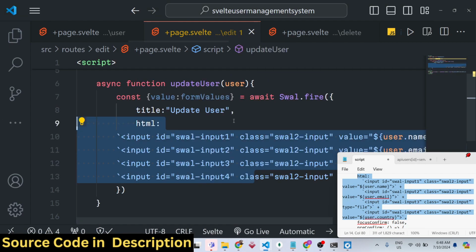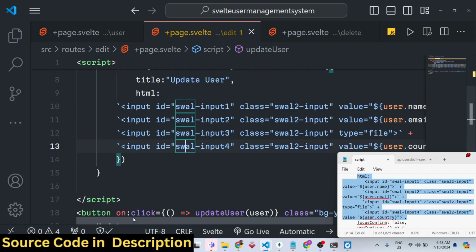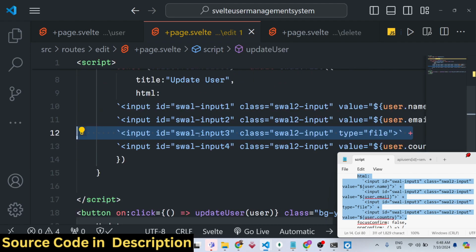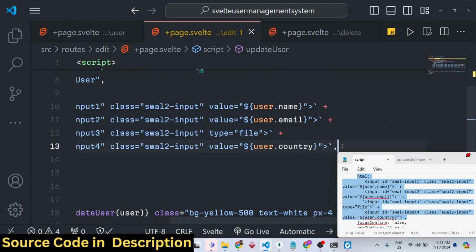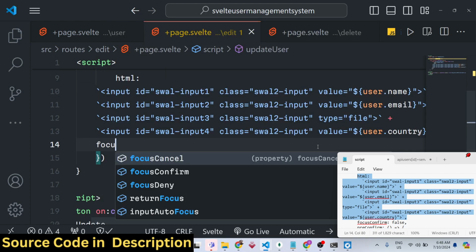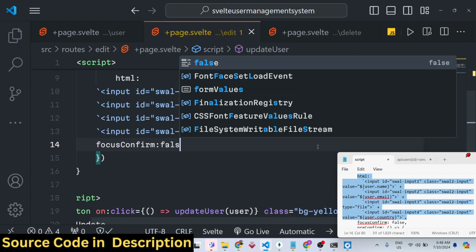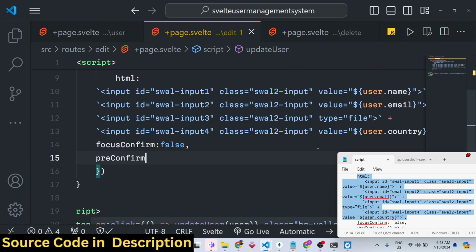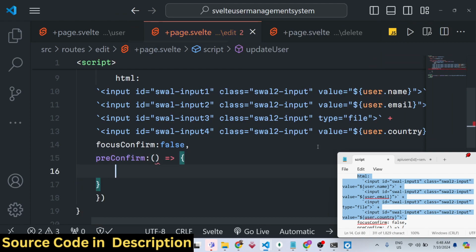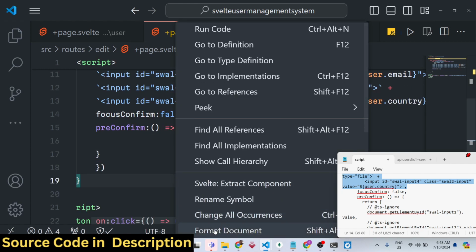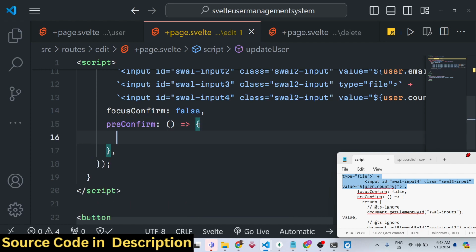So you will basically see we have this HTML which consists of four input fields: username, email address, and then the actual user profile picture and the country. So all these things are there in the HTML, and now the second focus confirm is false, and preConfirm, we have this callback function available to us. So before clicking the confirm button, we just need to return from this function.